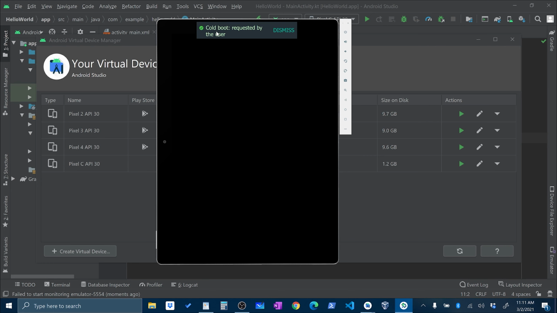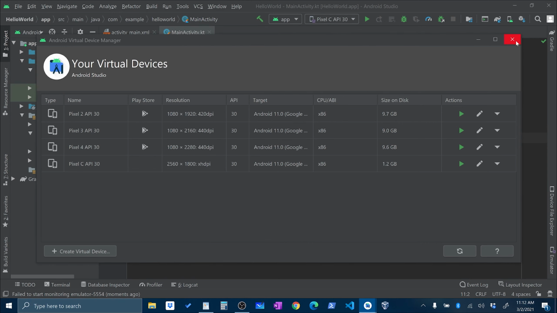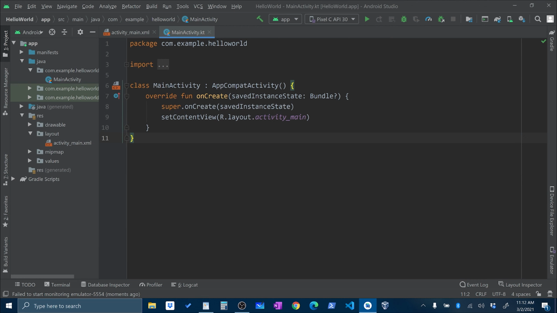It says cold boot requested by the user. And we're going to be turning this on for the first time. All right, so that works pretty nicely here. So I'm actually going to close out of this right here. All right, it's saving its state. That's fine. I'm going to close out. Yeah, I killed that process. That's okay. And I'm going to close out of the ABD manager here.